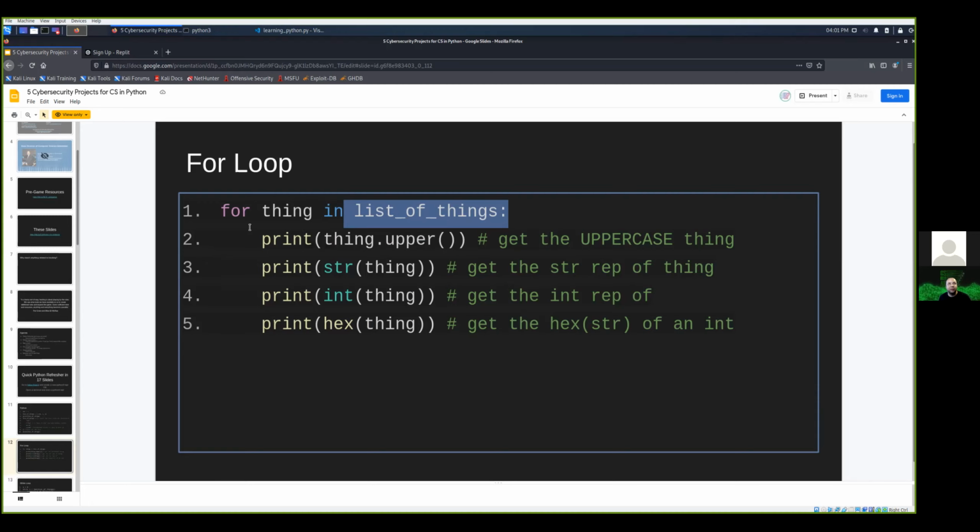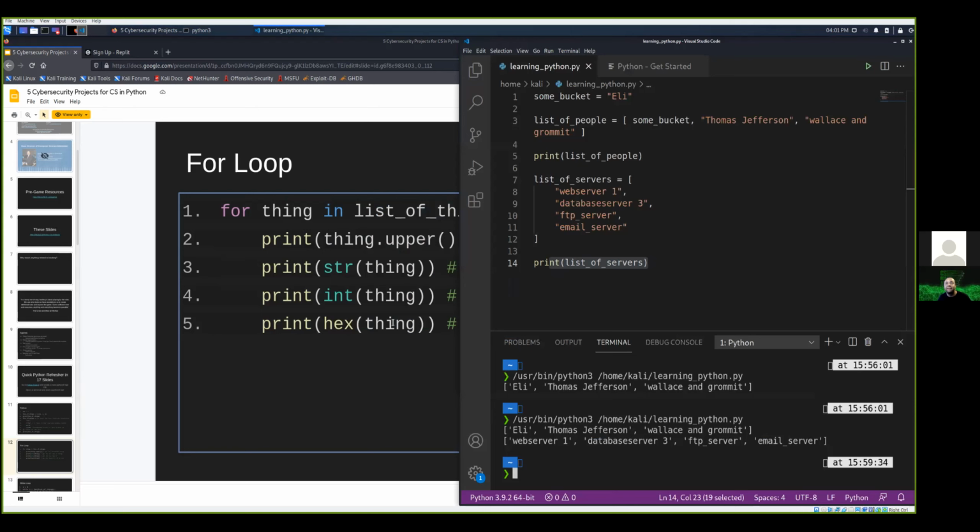So what does this thing do here? It says for thing in list of things, try to print the uppercase version of it. Try to get the string representation of it. If it's the shapes 1 and 0, try to turn that into an integer quantity, and then try to get the hexadecimal representation of an integer quantity represented as a string. That one's kind of complex. We're not going to skip it. Let's do it. Let's make it work.